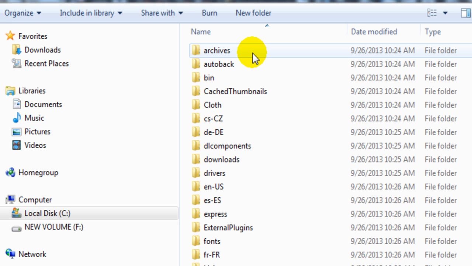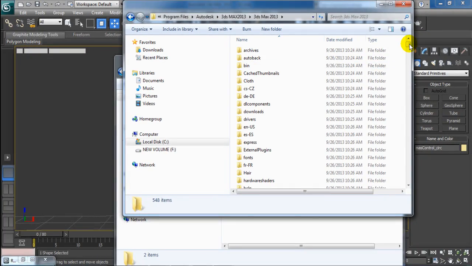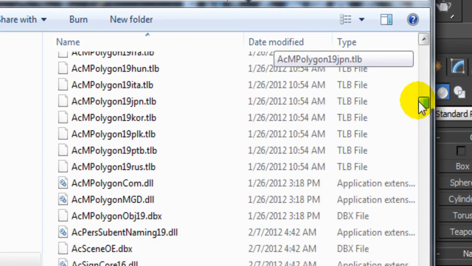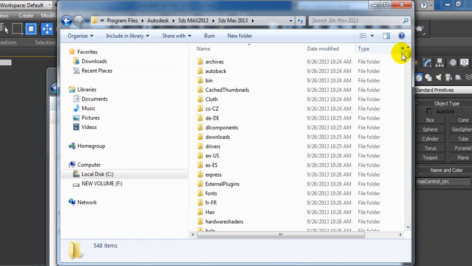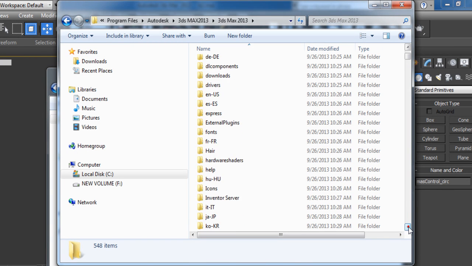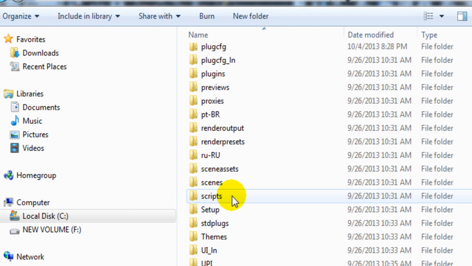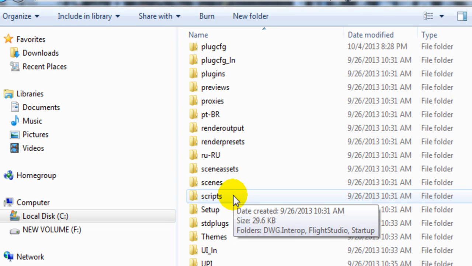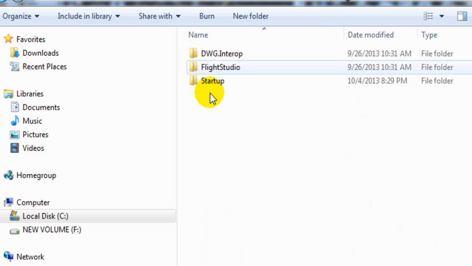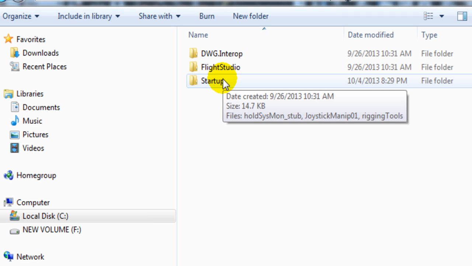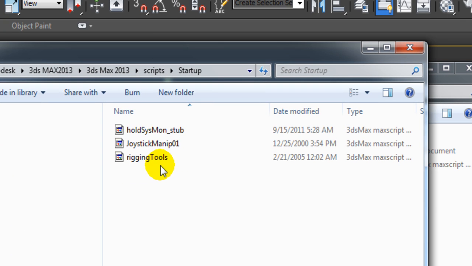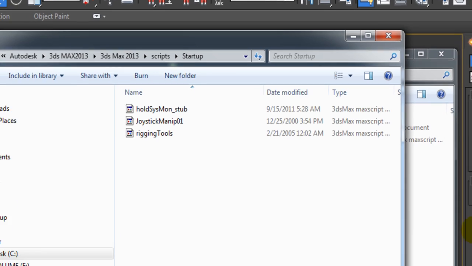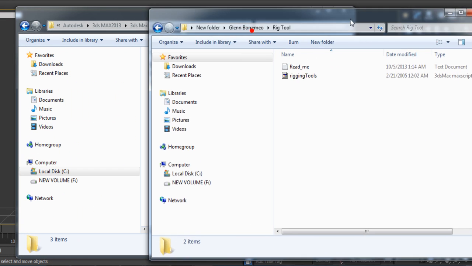Right now I'm looking for the scripts folder. After I open the 3ds Max folder, I scroll down until I see the scripts folder. I think it's right after the scene folder. So here is the scripts folder, just right after the scene. Select the scripts folder, open this, and go at the very bottom, which is the startup folder. Once you open that, in my case, I've already installed the rig tool, the same rig tool that you get once you download our project folder.